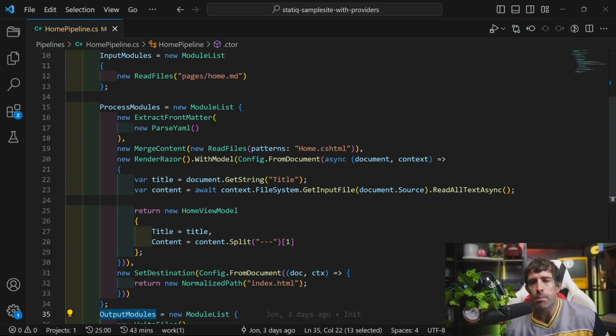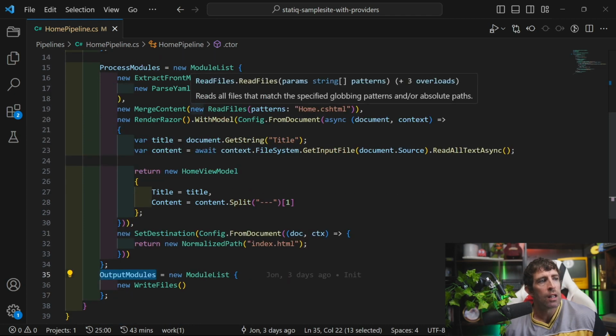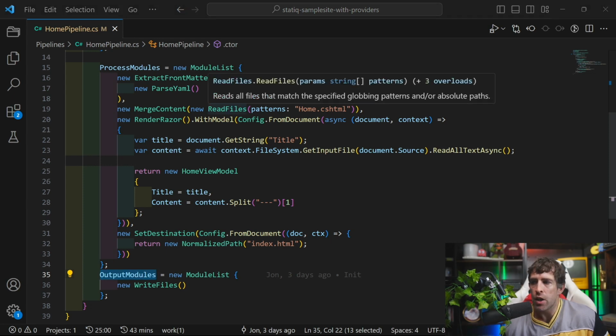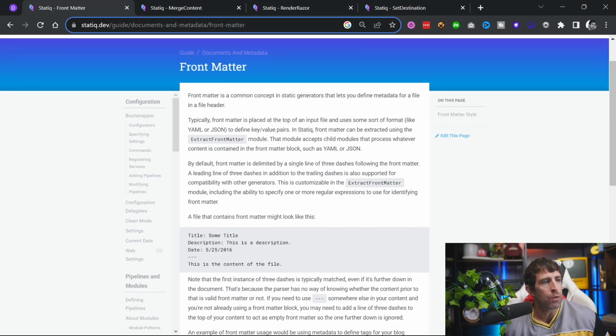Now, in process modules, this is where we're going to add in most of our work. This phase is where we do the processing of our data into a format that we can render into HTML. And in here, you can see that I've got 4 modules. First, we're doing extract front matter. Extract front matter, as you'll see from the documentation, is where we're going to read in the information from Markdown. Specifically, we're going to read in the metadata.